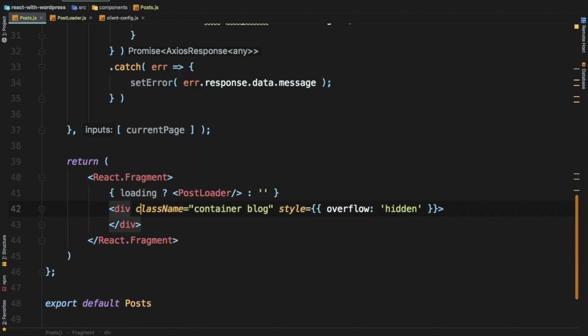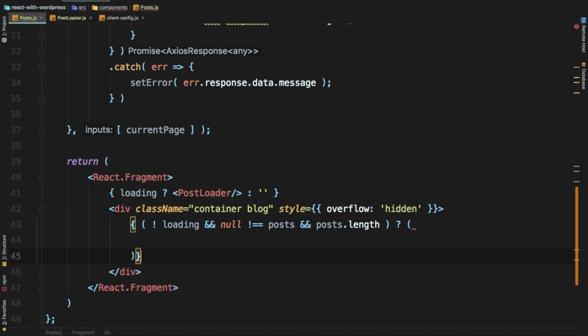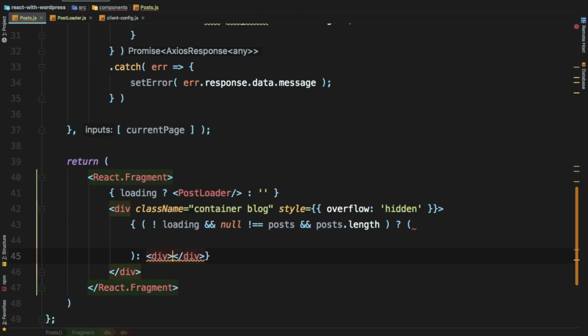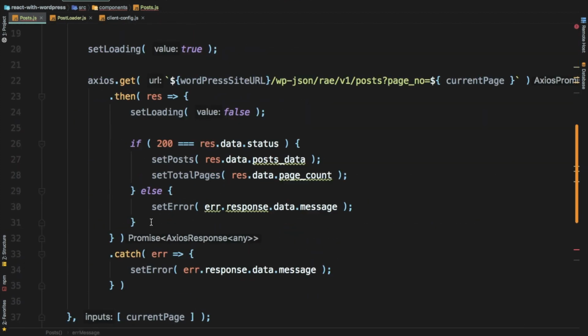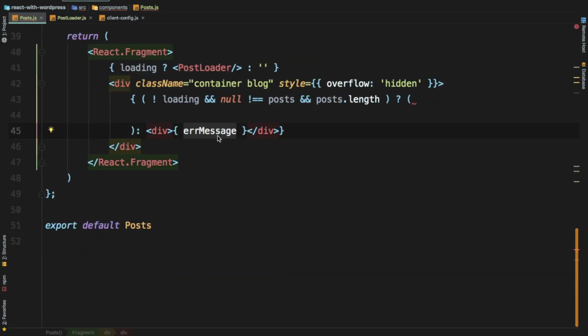Inside of this div, let's check if it's not loading, which is loading is false, which means we've got the data now, the request is complete. And the post is not equal to null, and post has some value, it's an array. If that is the case, let's take it in a bracket. Then display the post, otherwise we can display the error message. We already got the error message from the top. Remember, we initialized that error message first, and if the request fails, you get some errors, we are setting that error. So the error message will contain whatever the error is.